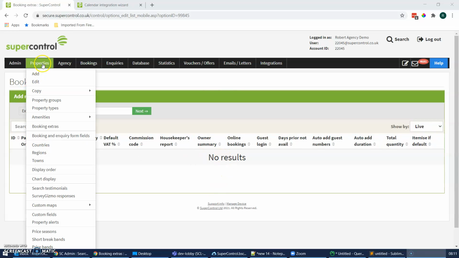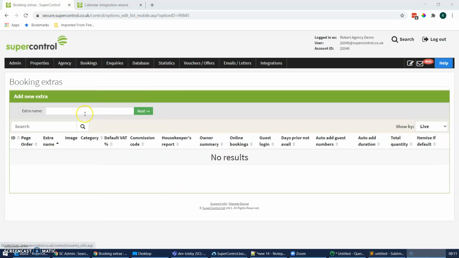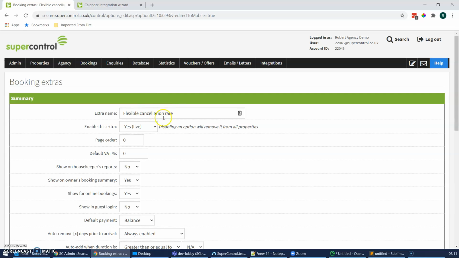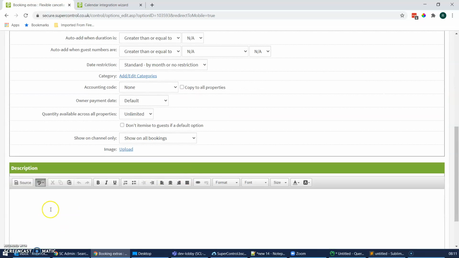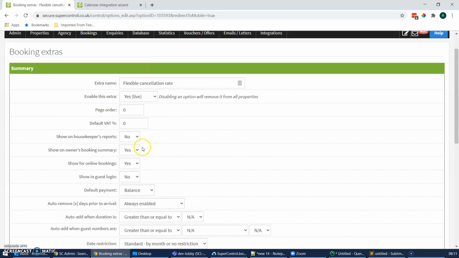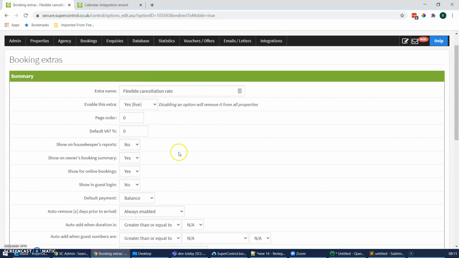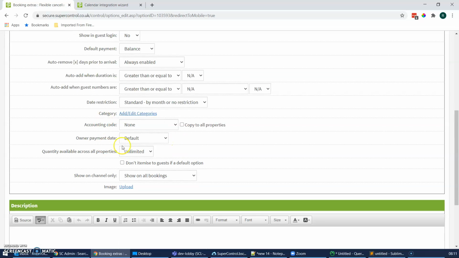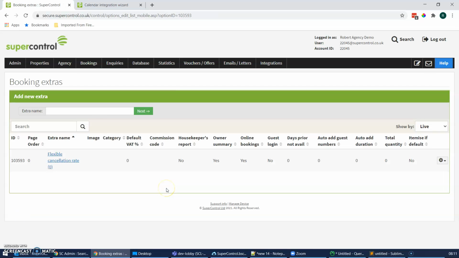So I'm going to start by going to Properties and then Booking Extras. And I'm going to start with charging a cancellation rate. You can obviously call this whatever you like. You can also add a description, which we'd suggest you do, and I would also suggest you make it clearer in here as to what that flexible cancellation rate is. I'm going to leave everything else as default on here.